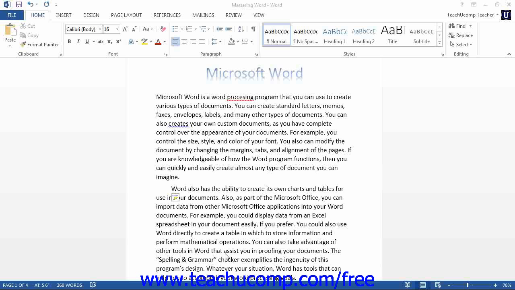www.teachucomp.com/free. A new feature in Word 2013 allows you to attempt to recover unsaved document files. If you want to see if Word has automatically saved a copy of an unsaved document that you are working on, then select the File tab within the ribbon, and then click the Open command.